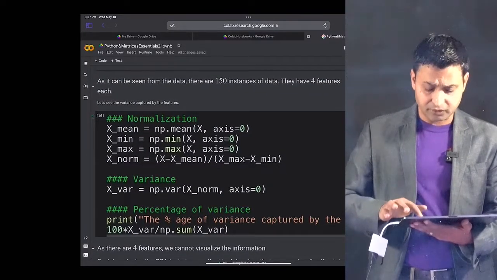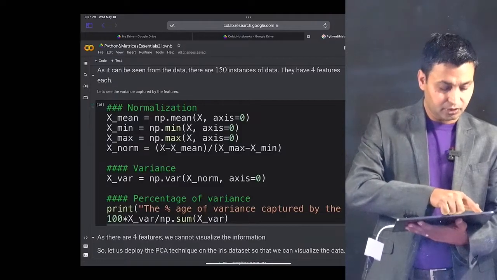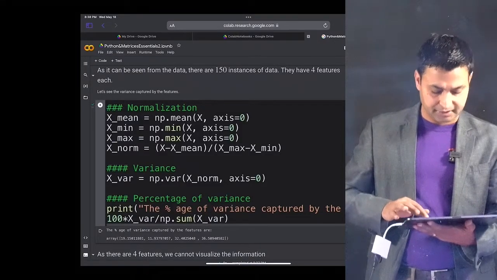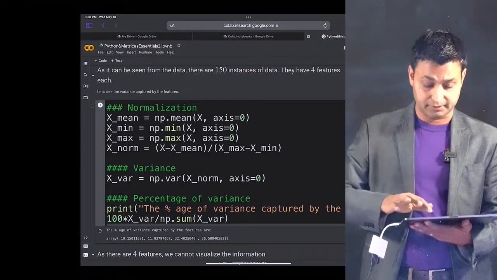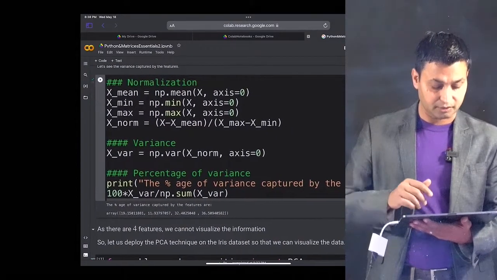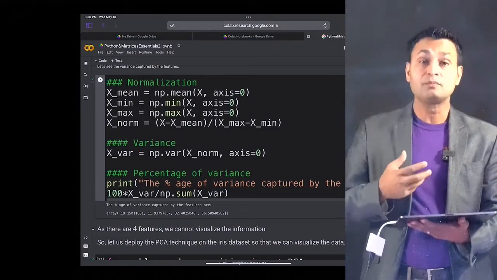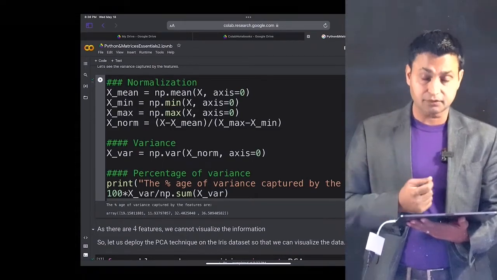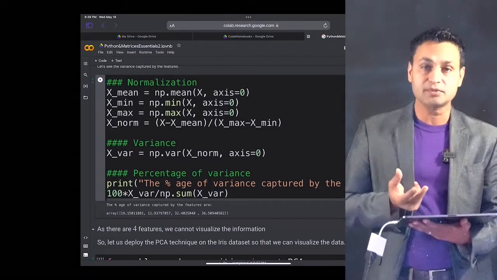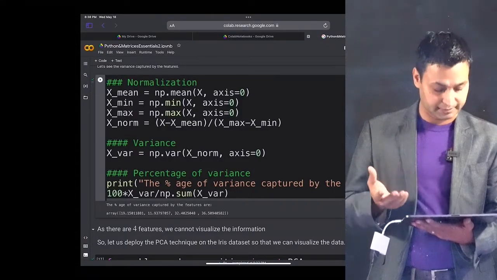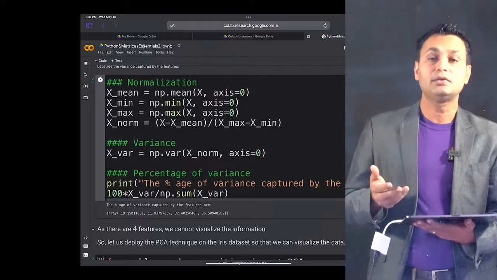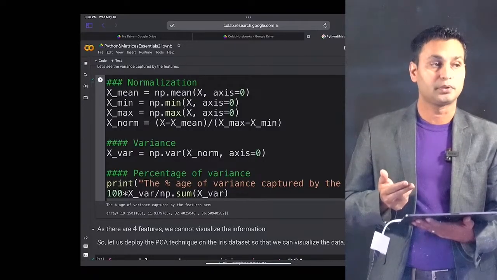Okay. So let's first of all do normalization and calculate the variance captured by each of the individual features that we have in the data set. So that's what we have done in this block of code, where we have first performed the normalization, and from the normalization we have computed the variance in this overall data set. Okay. And then finally we have focused on computing the percentage of variance.